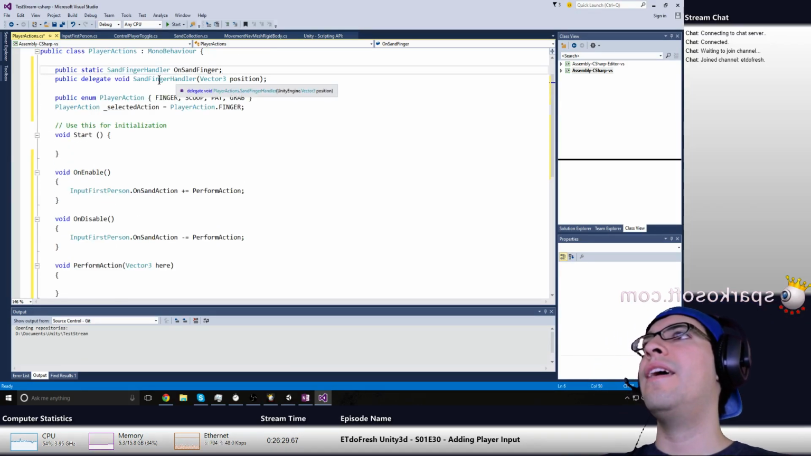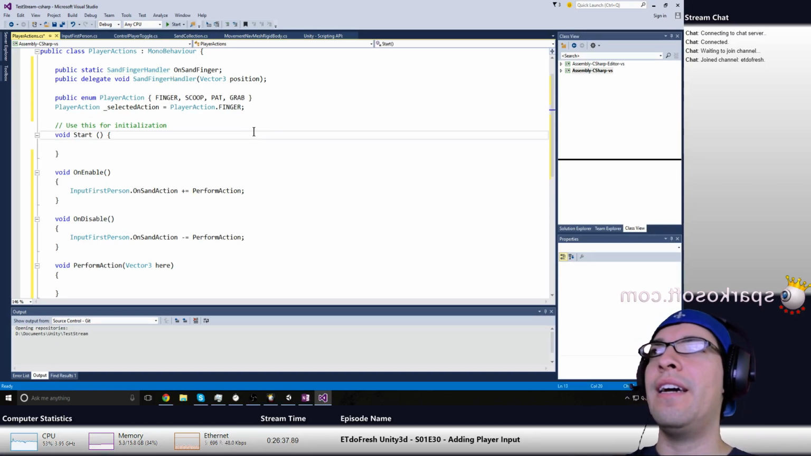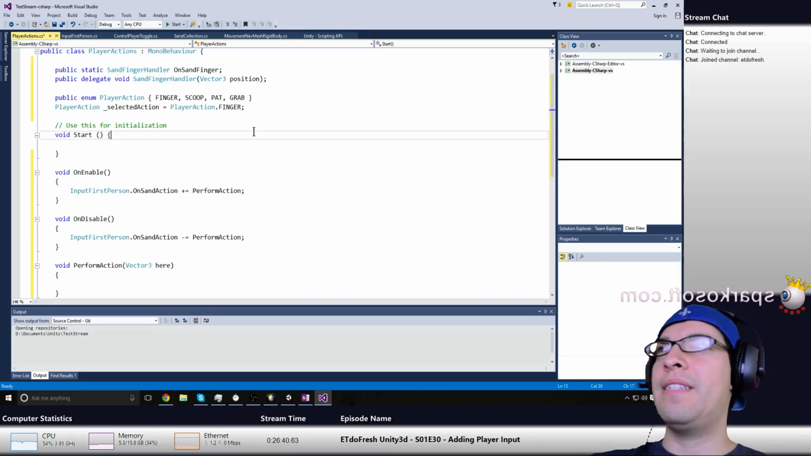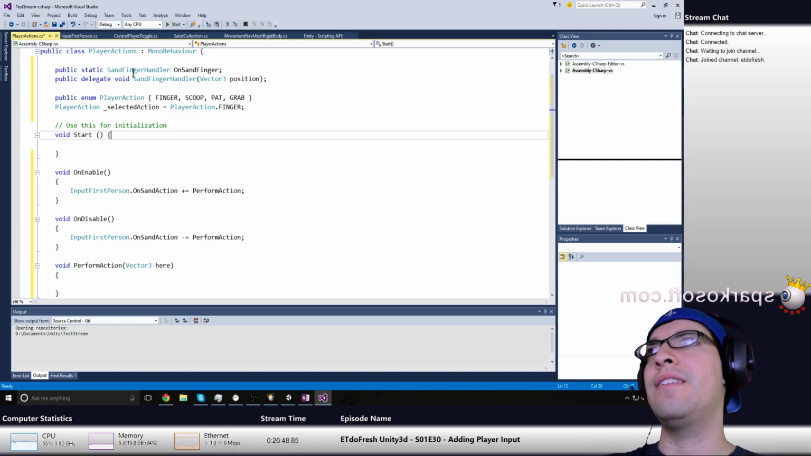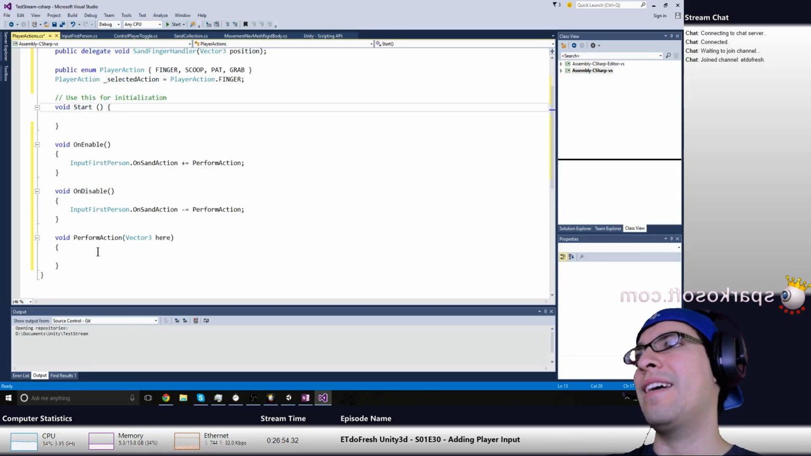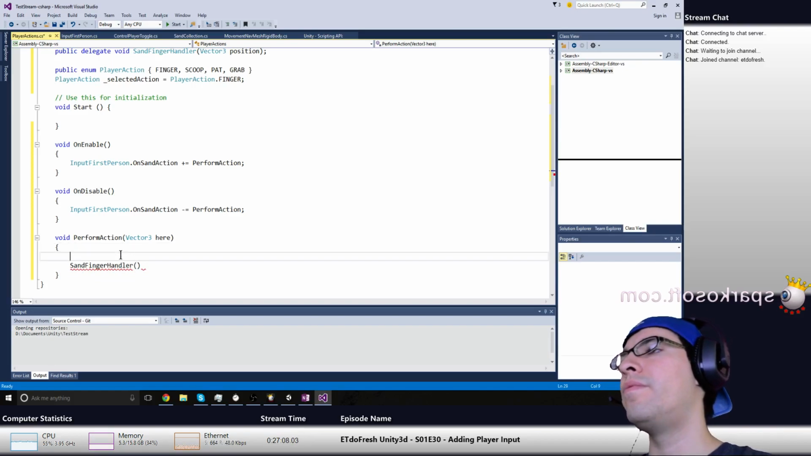And honestly, I could make a name for just things that take vector 3's in and not have to do this public void all the time. But I like the strictness of it. So basically, this event will never get confused with another event because it's using this particular delegate. If that makes sense. I know I kind of butchered that. All right, so for perform action, you're gonna do sandfinger handler. So you're really just gonna pass another action. But honestly, we could just make this a switch.